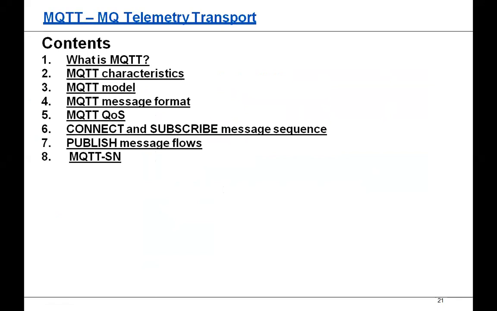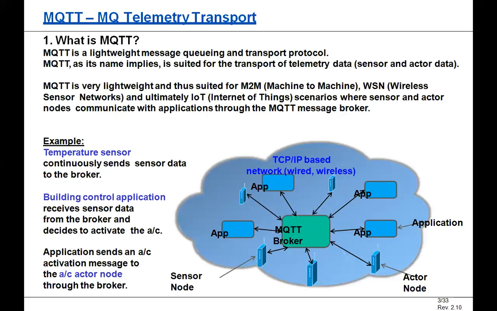The content of this topic is what MQTT is and its characteristics, the model and its message format, the quality of service it provides, its connect, subscribe message sequence, and publish message flows, and MQTT-SN. So let's start. What is MQTT?